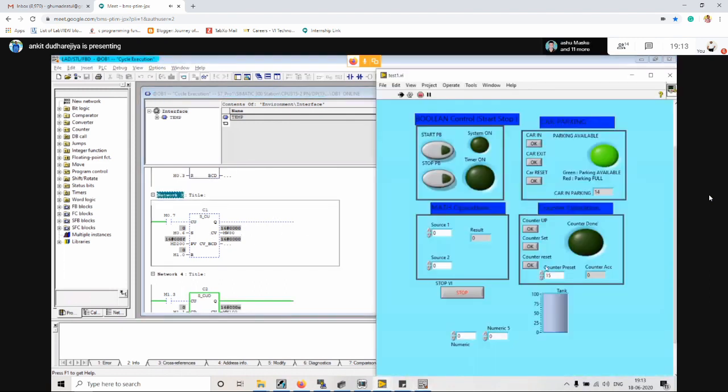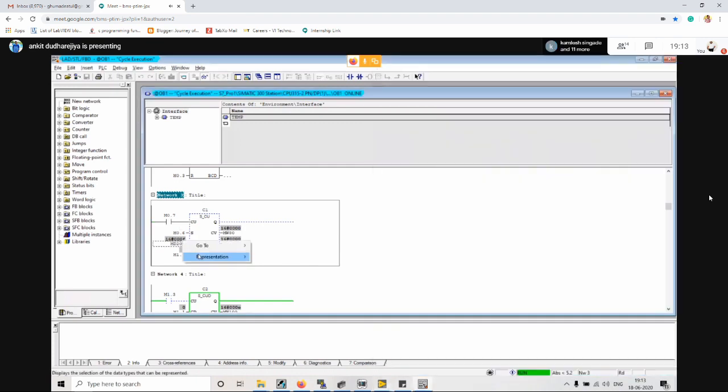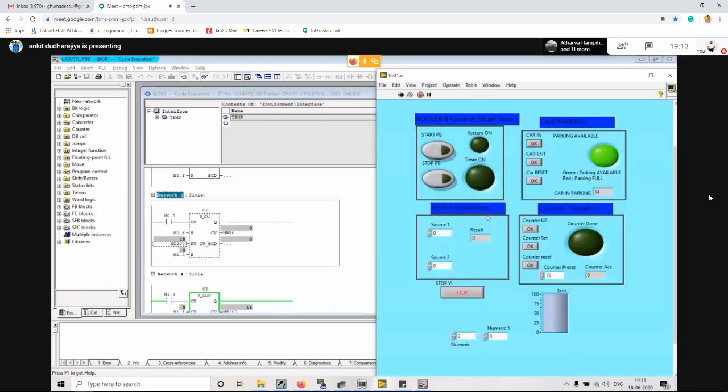So let's simulate it. Suppose for the counter preset here I have set 15, so it is showing. You can see the representation we can change. Now it is 15. Now if I press this counter up, it is getting incremented by one. We can see the value one here, as well as over here. Counter 2, 3, 4, 5, 6, 7, 8, 9, 10.